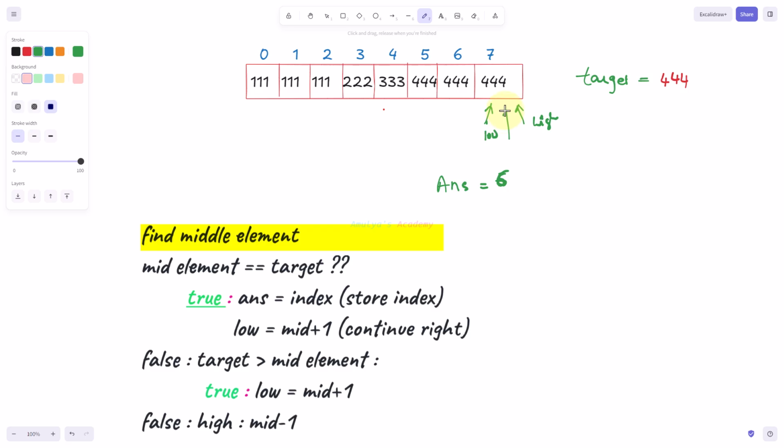Find the middle element and compare the middle element with the target element. It is true. Then what we need to do? We need to update the answer now. Answer is 7. Then we need to search in the right side of the middle element. So low becomes mid plus 1. Low is actually 8 now.